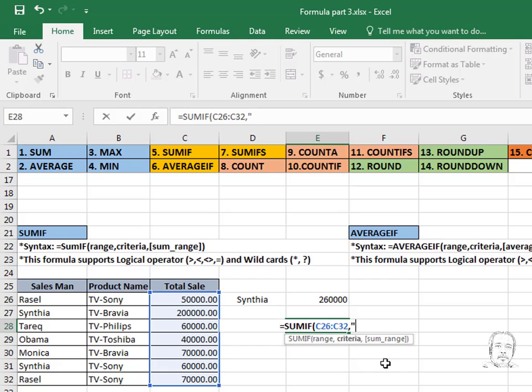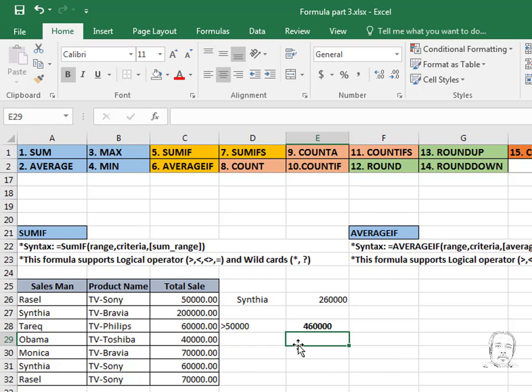So quotation mark here, greater than sign, 50,000, quotation mark, close bracket. If we press enter, we will get 460,000. That means only the amounts more than 50,000 will be added together.